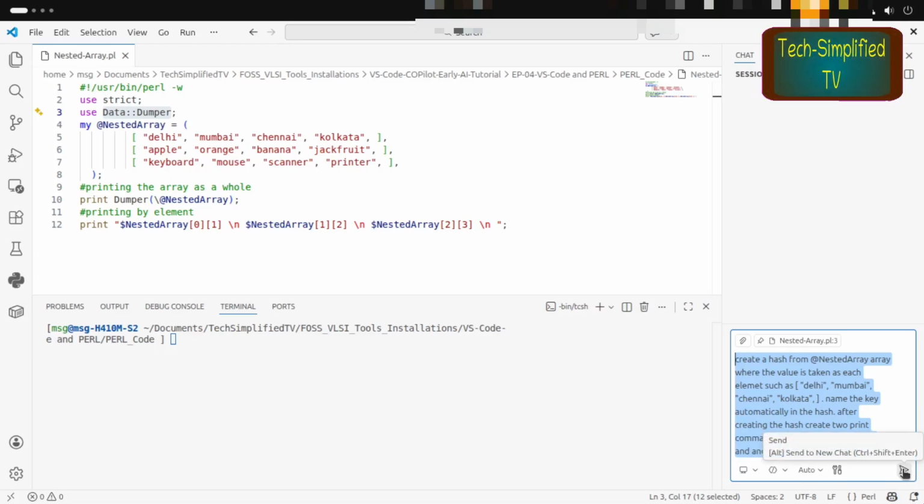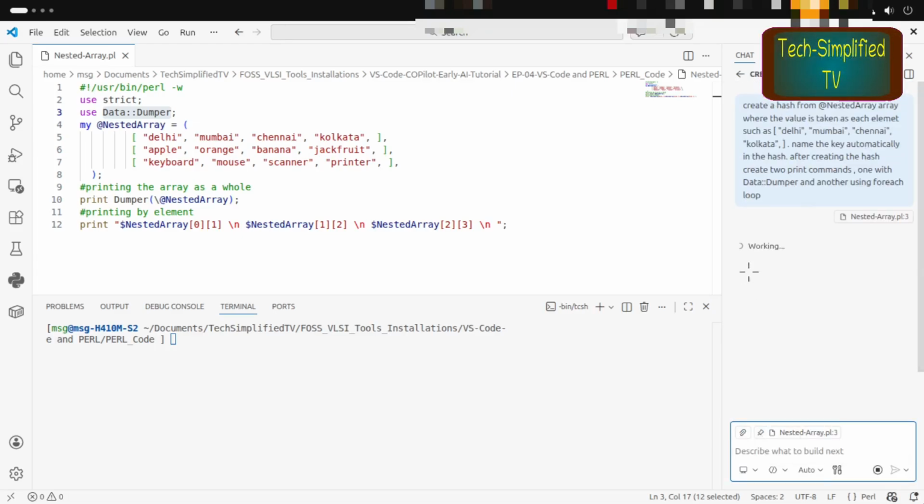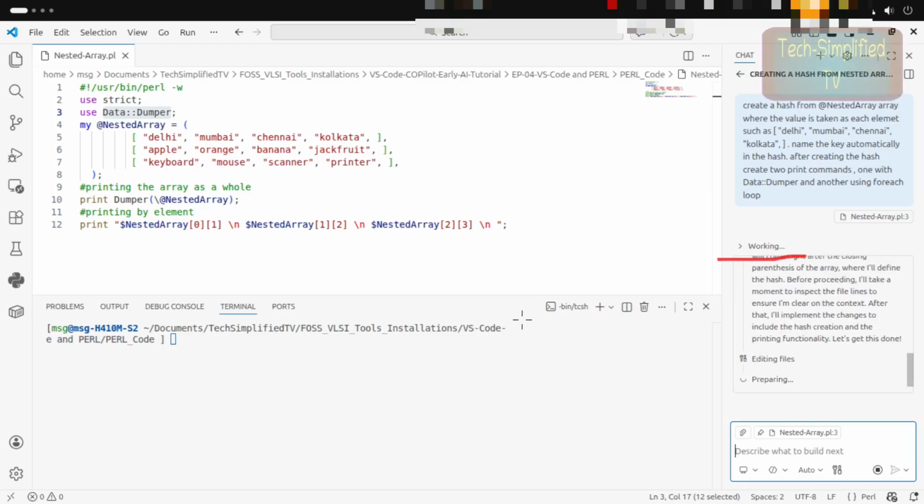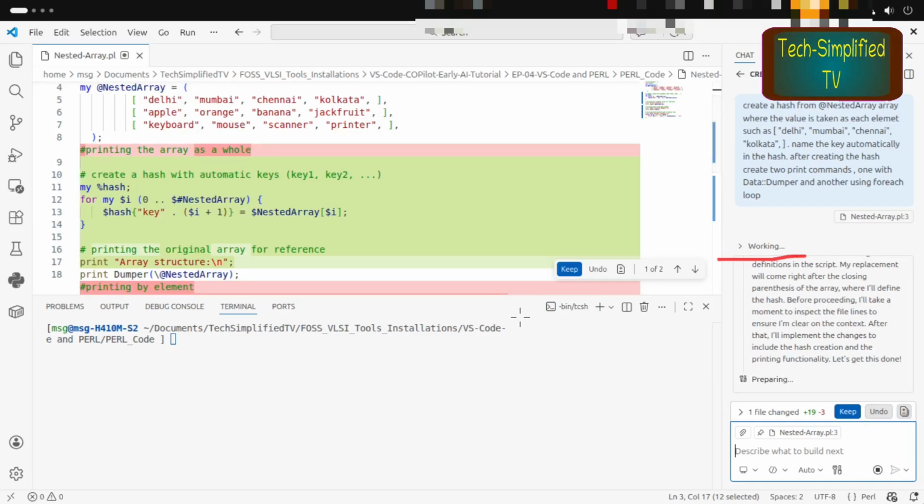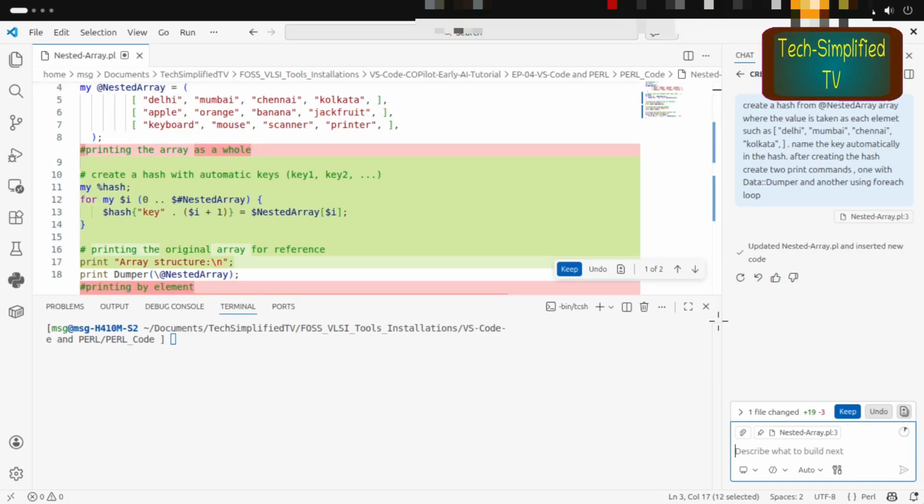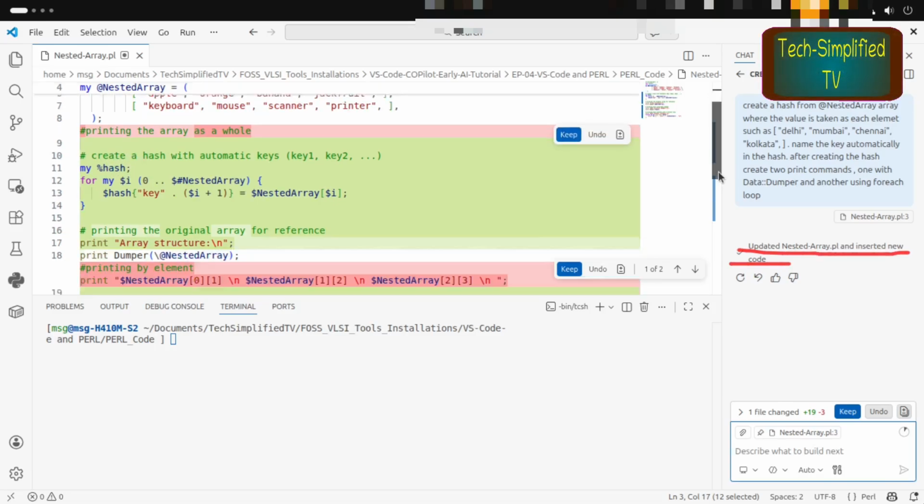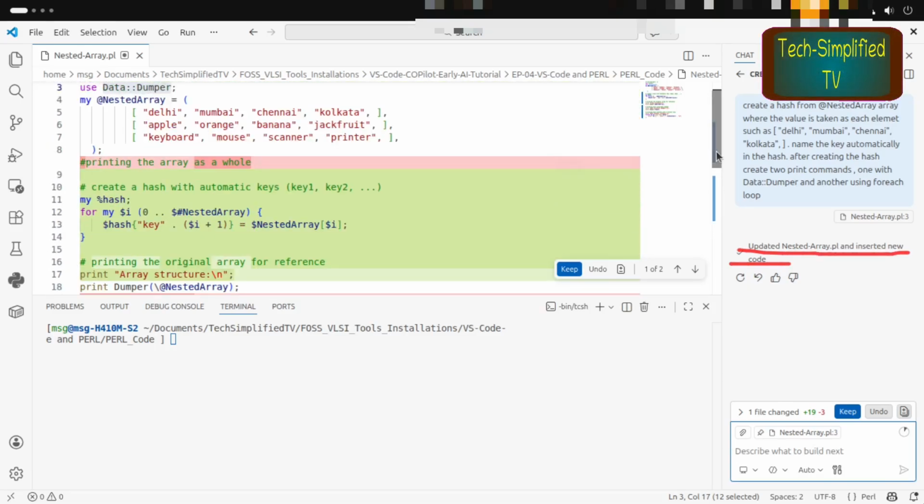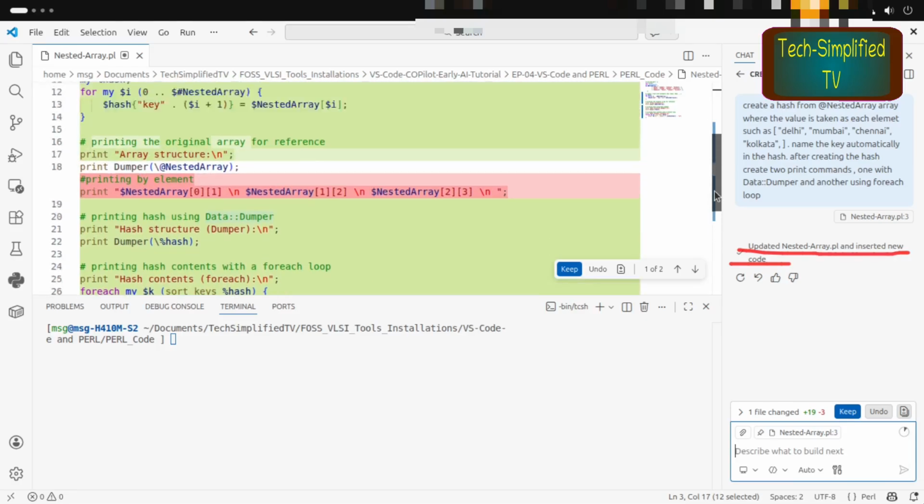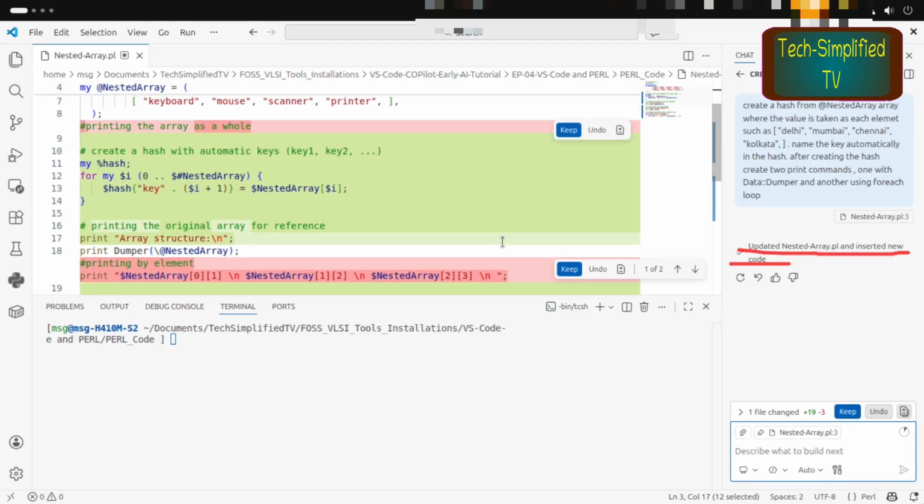So let me hit this send button. You can see it is at the working state. So it is having the communication with the Copilot AI, and you can see that it has finished here, right? And in the left hand side, we can see the new code. You can see the color difference in the code here. And now let me mark it.